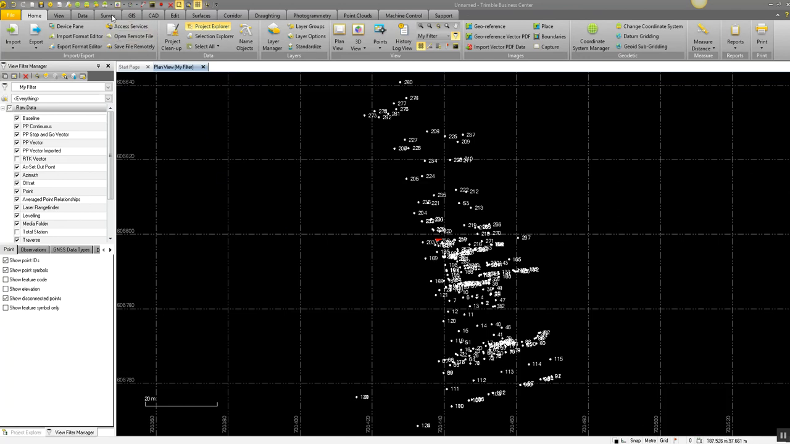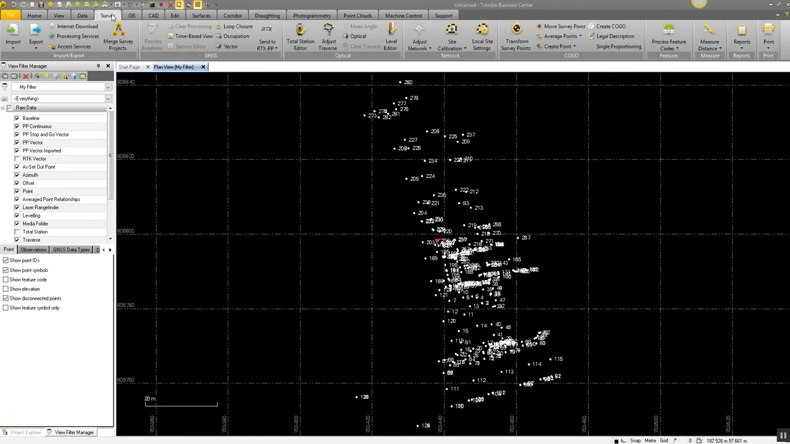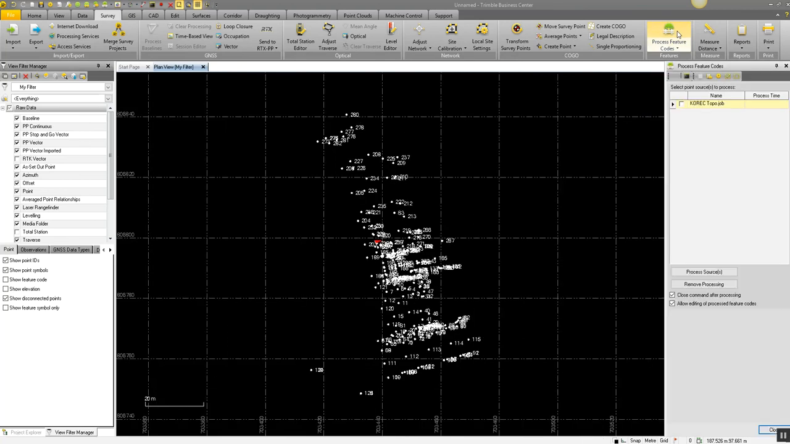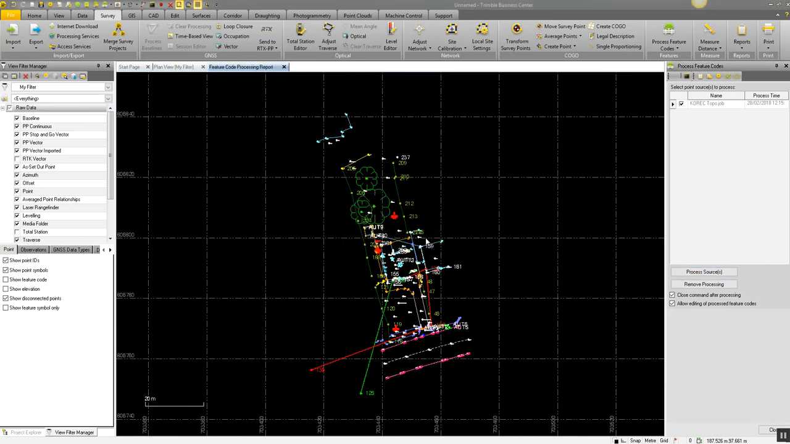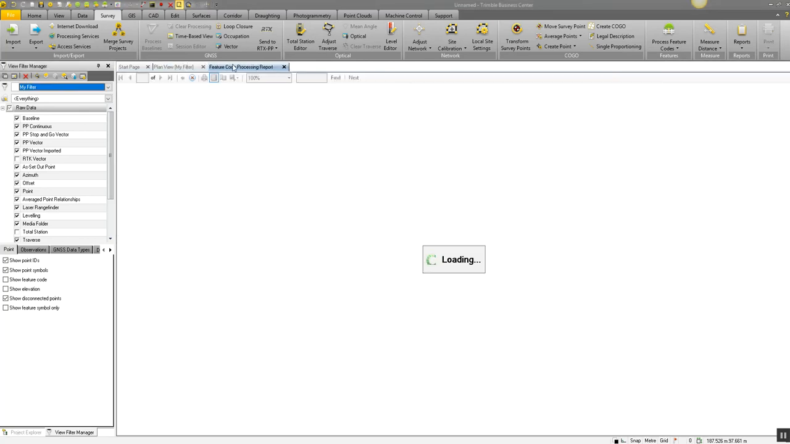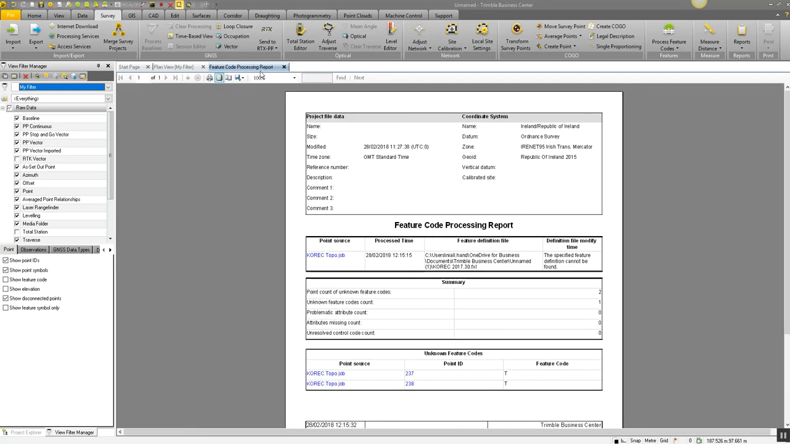To do that, this button can be found in a few different places. If I go to the survey tab, click on process feature codes, then I select the job file, Korak topo, and process source. So we usually get this pop-up if the software hasn't recognized a couple of codes in your library. I usually always say yes to this, and it opens up another tab here, the feature code processing report.